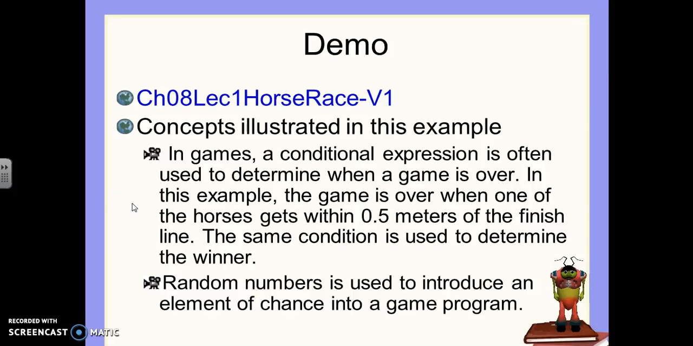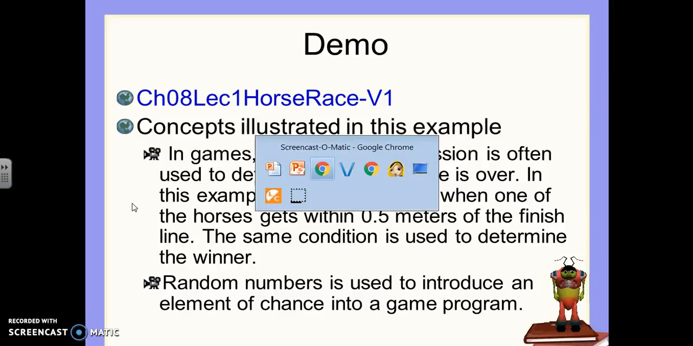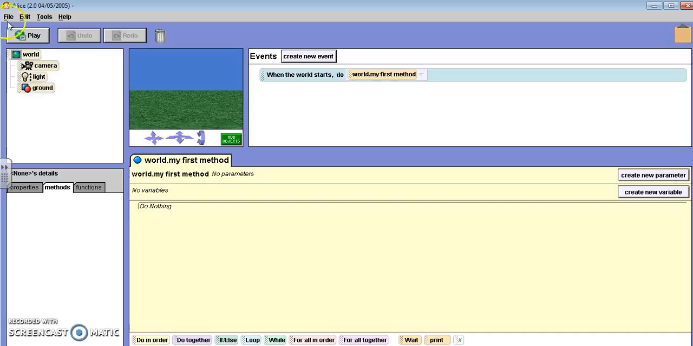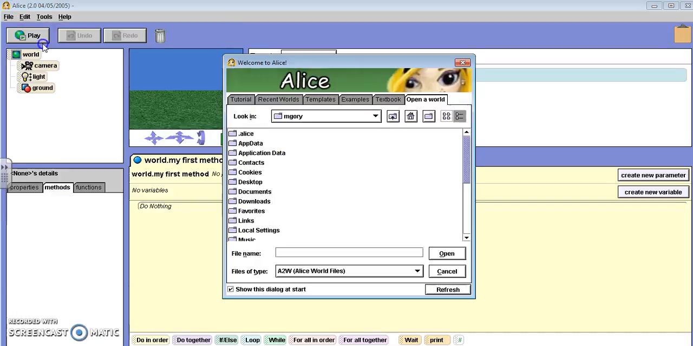So let's take a look at the demo and see how this one is going to execute. I'll bring that file up here. Just give me a quick second to do so. And then we'll take a look at how this code is going to execute.